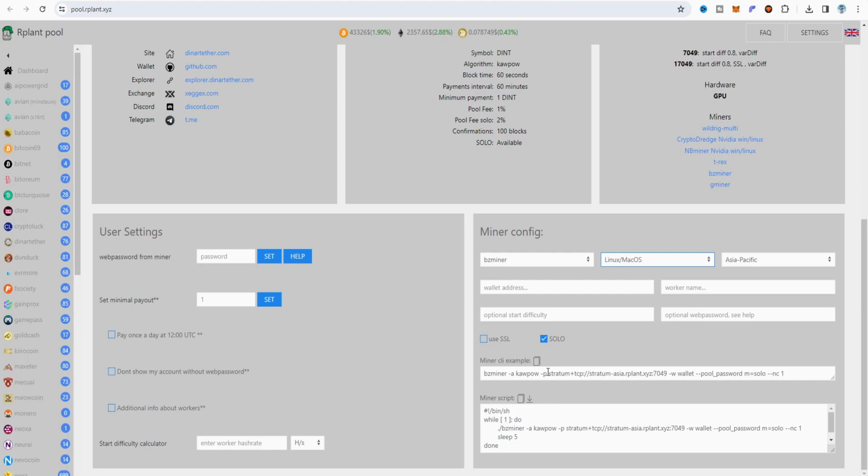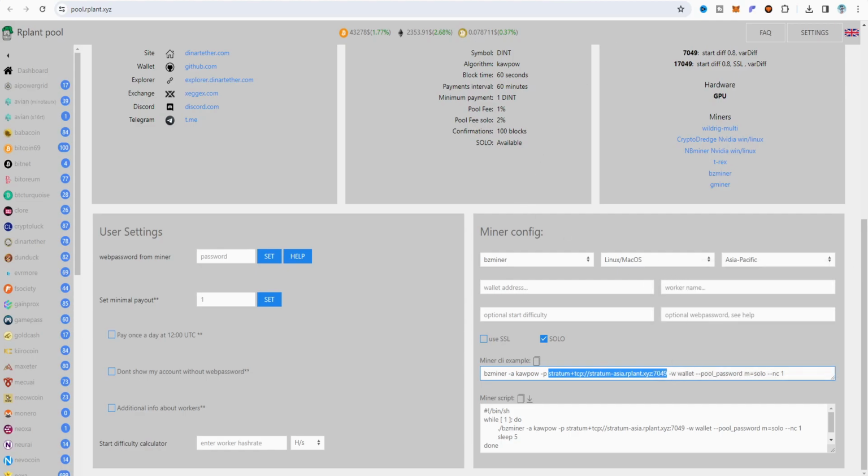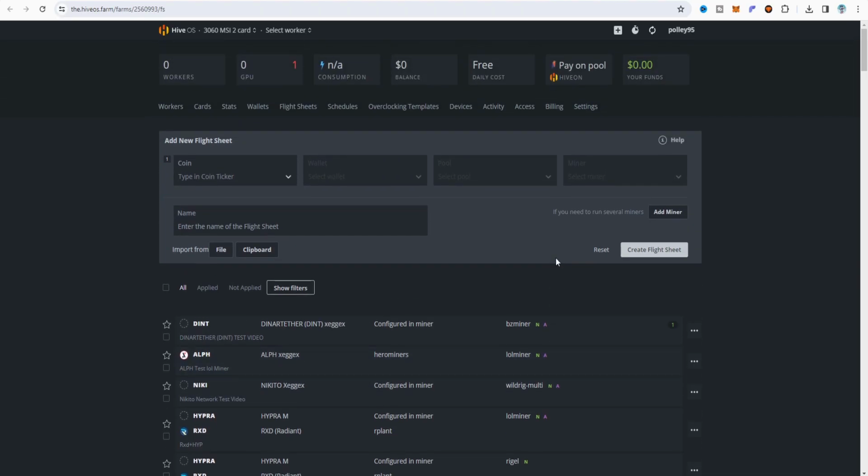So I just need this stratum ID in here because I chose the Asia server. If you choose the Europe server, it is set to EU, but I selected the Asia Pacific, so I just need this one. This is my stratum ID, I just copy it, and on the flight sheet here you can see I just created another flight sheet for you.